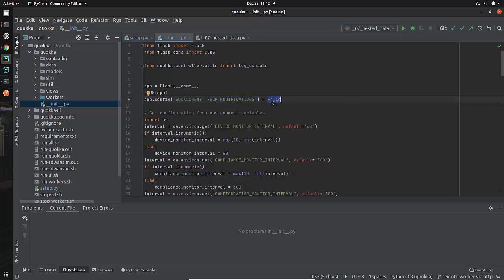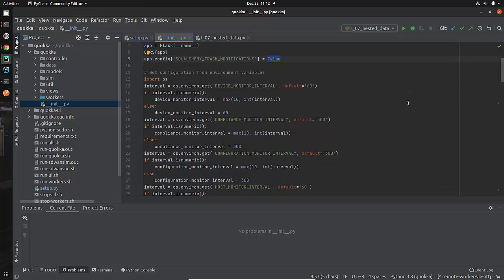So it's a Boolean. Now the next part of this is going to be a fairly long set of configuration environment variables. And so you can see I import os, and then I'm going to use os.environ.get. That is going to get me environment variables. And you can see this is the environment variable name that I'm looking for. This is the default value. And so I'm going to do this for something that is going to become the device monitor interval.